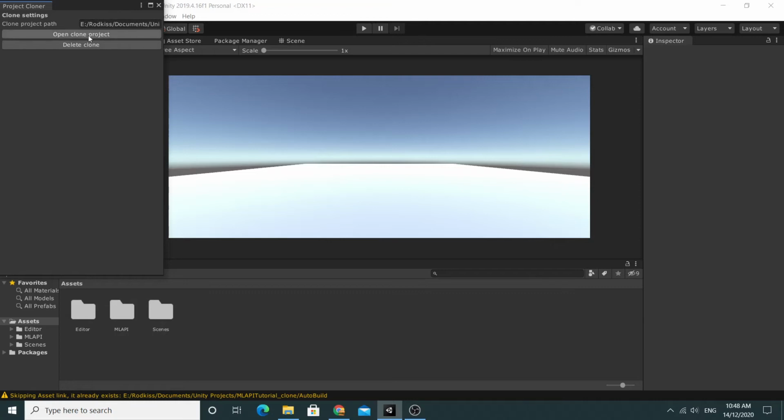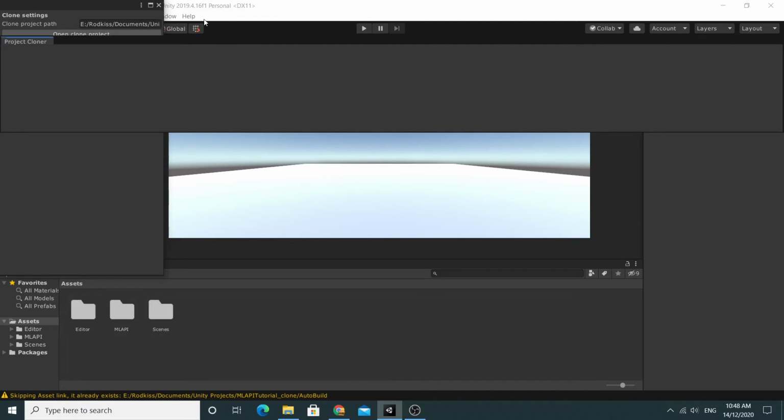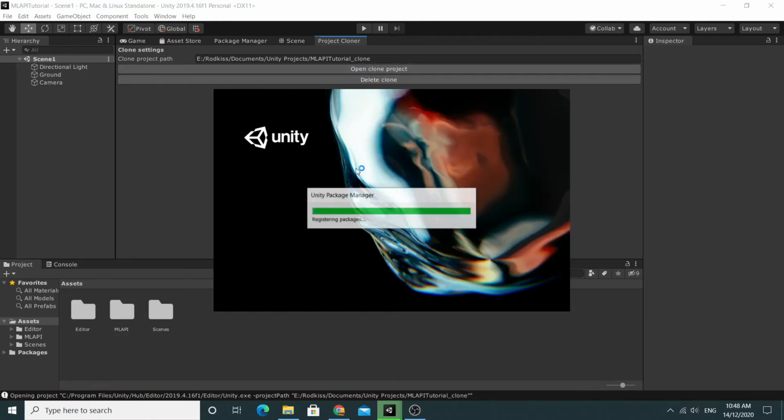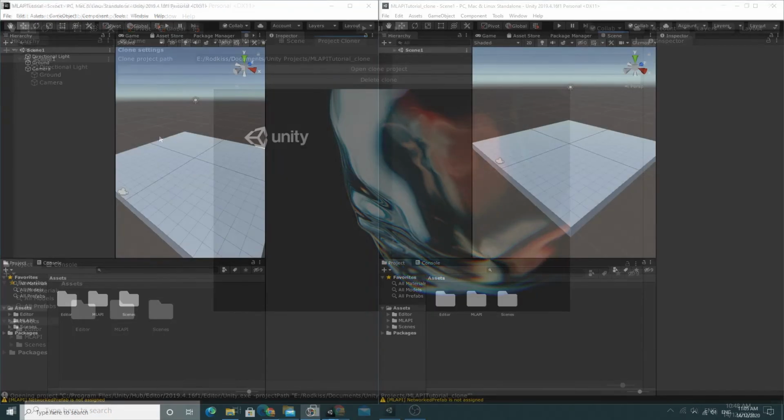So it's made the Project Cloner. By default it gives it the same name as your current project. Mine was called MLAPI tutorial, and if I open this, you'll see it's called MLAPI tutorial _clone. If I open this, it will open up a new instance of Unity 3D, and I will have two different editors open, and they will be completely and utterly linked. When this loads up, we're going to quickly test that they're linked, and I'll show you how it's linked, and then we can get on to some of the MLAPI stuff.